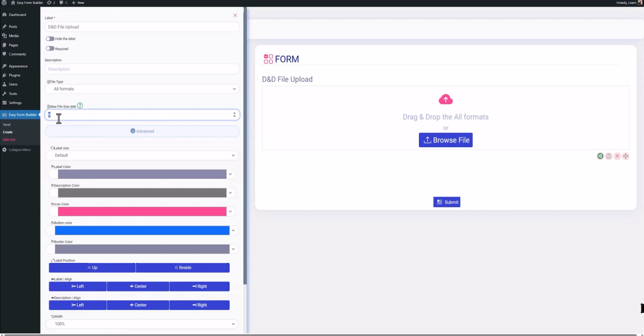The default is 8 megabytes. Want to allow uploads larger than 20 megabytes? You'll need to update your server's php.ini file. Since hosting setups vary, reach out to your provider for help. Easy Form Builder supports up to 500 megabytes with correct server settings.